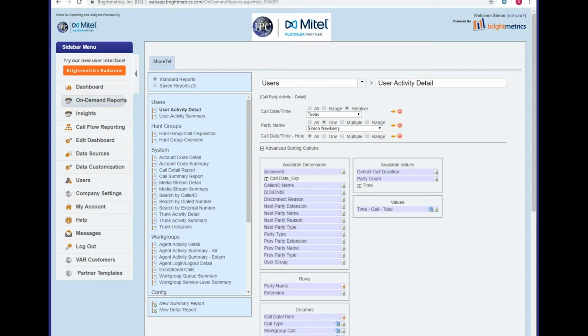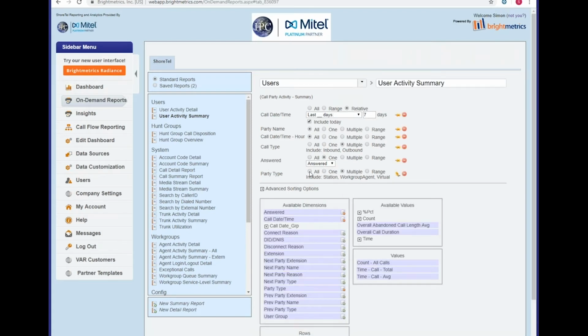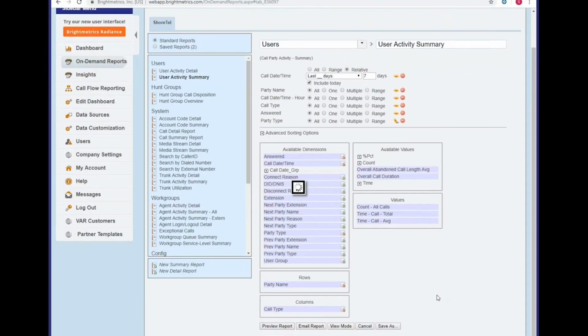Now, if a manager would like to see a list, not of every single call that was addressed by that user account, but maybe just a performance summary for that user account, we can select the user activity summary report instead. Again, by default, just from my experience, I know I like to remove some of the filters here.